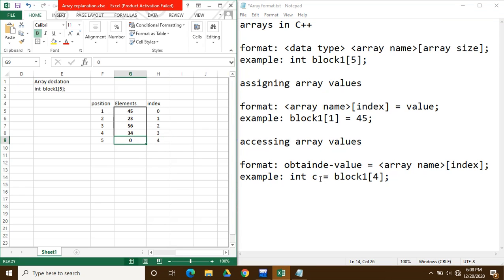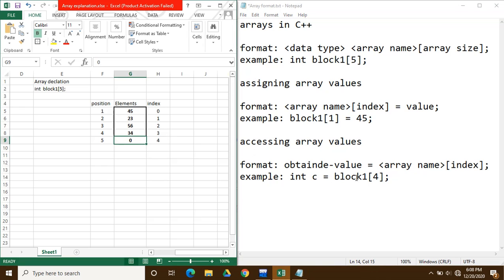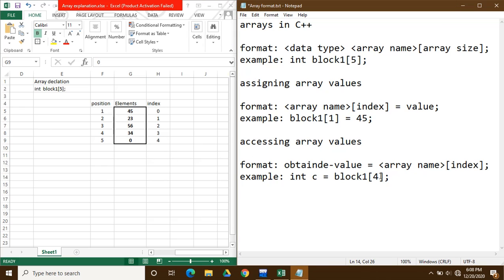So the value of c, when we try to write the C++ program that is going to display the value of c, it's going to be 0. So you have to understand that very well. If I try by any means to write here 5, that's going to be an error, since the indexes are from 0 up to 4 in this particular example. So keep that in mind.